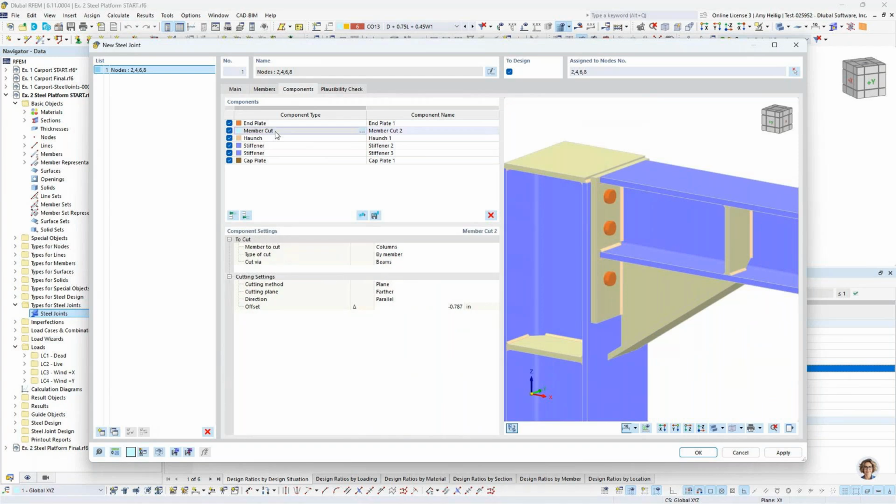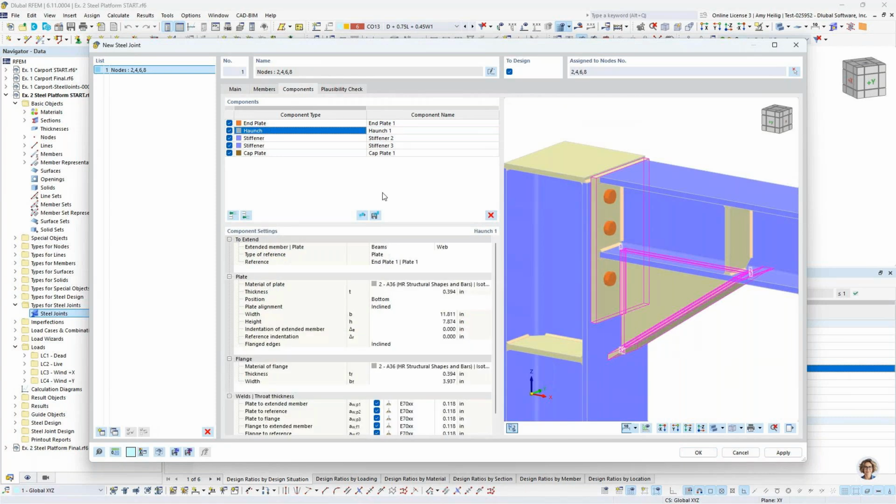The member cut, we actually don't need this, so I'm going to delete this one altogether as well. And for our haunch, we want to specify this A36 material. That's great. I'm going to modify the thickness to 0.375 inches. And I also want to specify the width here to 8 inches and modify the height to 4 inches. So that should look quite a bit better, intersecting with that end plate there.